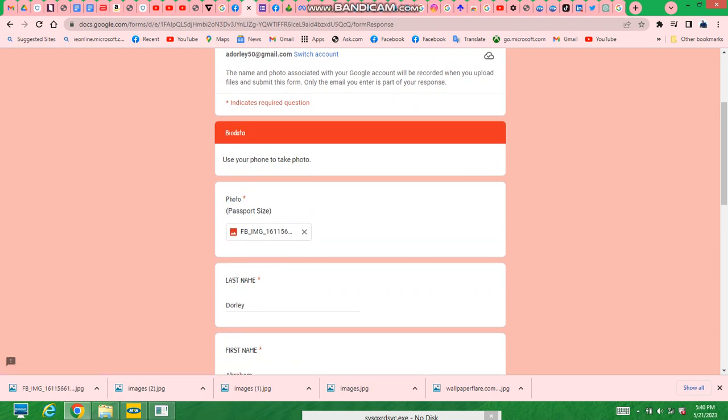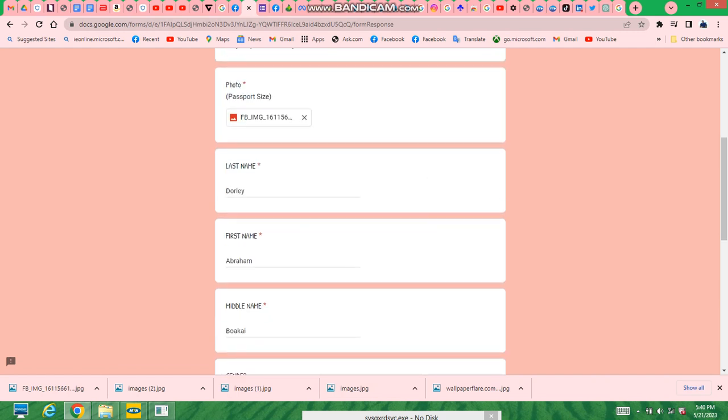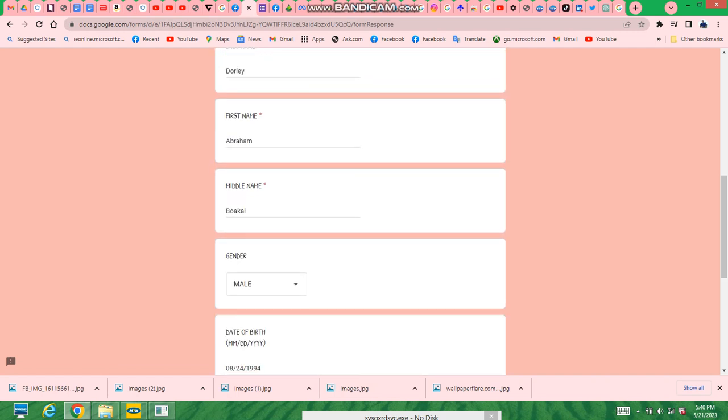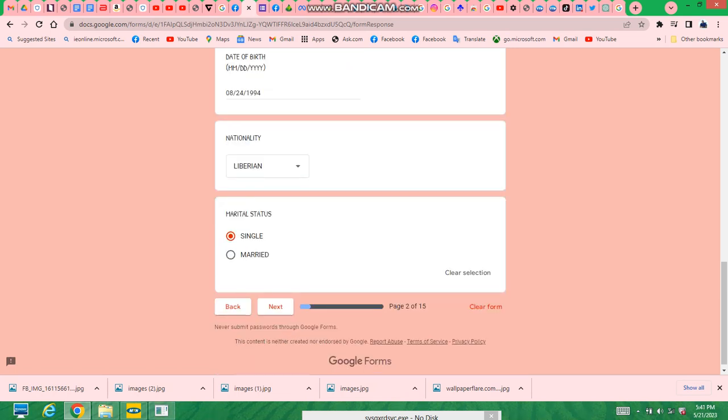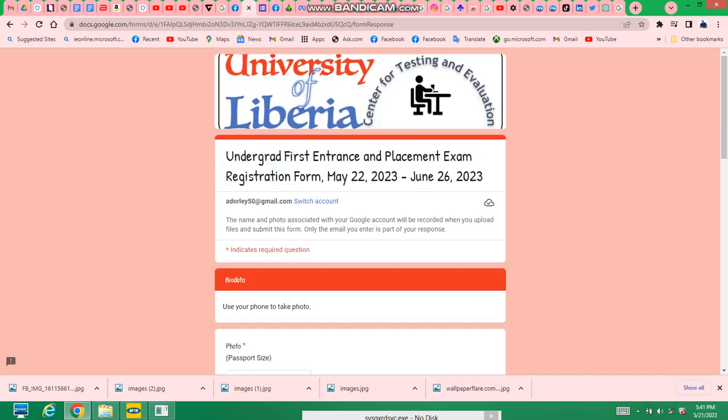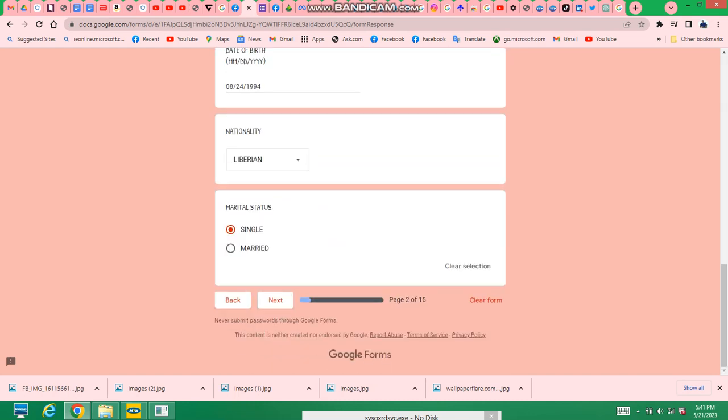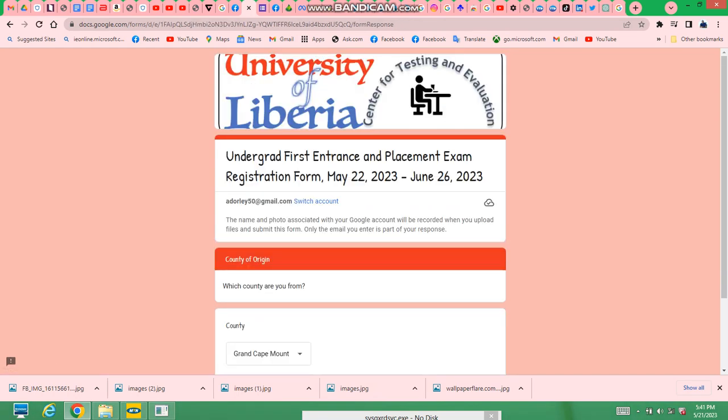After you put in the information, the next thing it asks for is your passport size photo, your last name, first name, middle name, gender, date of birth, nationality, and marital status. You put all of this in and click next. After you type it in correctly, you click next, so you carry on to the next page.